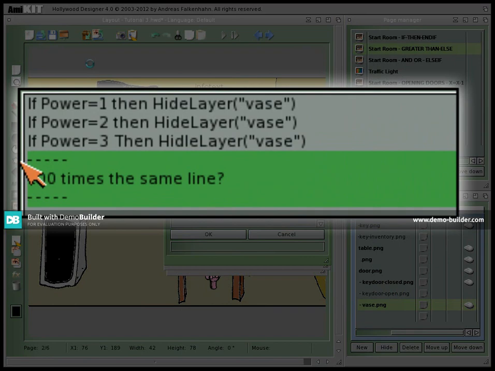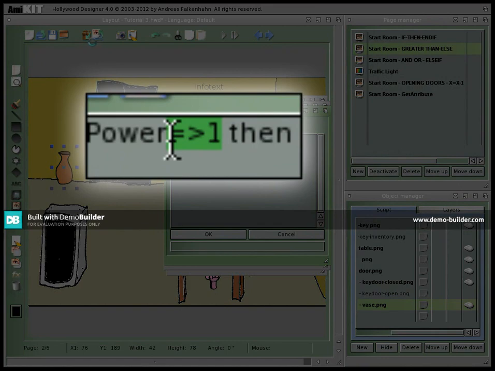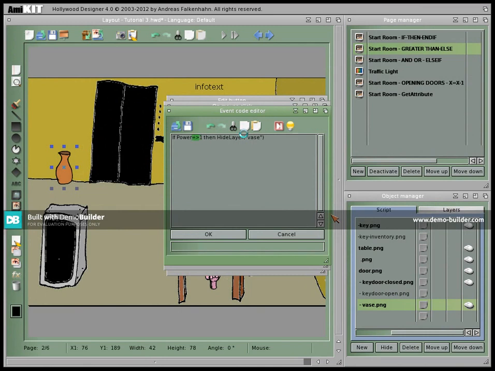Do I have to write the same line with a different number 100 times then? Luckily we have an alternative for this. Instead of using if power is 1, we can also use if power is either the same as or bigger than 1. This way, we don't need to write 100 lines for 100 power-ups, but just one line.